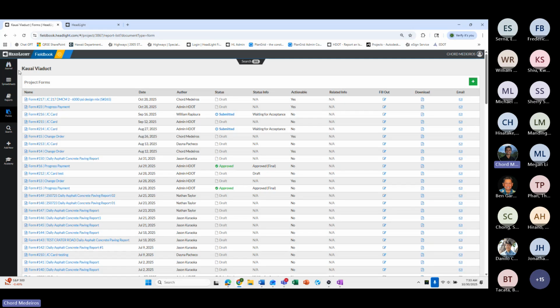Obviously, everybody knows about Fieldbook, and there are a lot of guides on what Fieldbook is utilized for. In the beginning it was solely journals, spreadsheets, and reports, but now we've expanded to JC cards, change orders, progress payments, material summary, and more. So that is all on the Fieldbook app, but there are other apps that can be utilized on your project, and one of those I'm going to highlight today, which is the Headlight home dashboard.